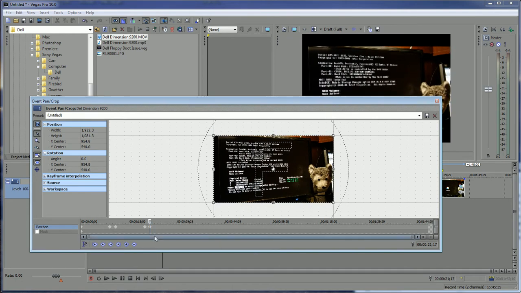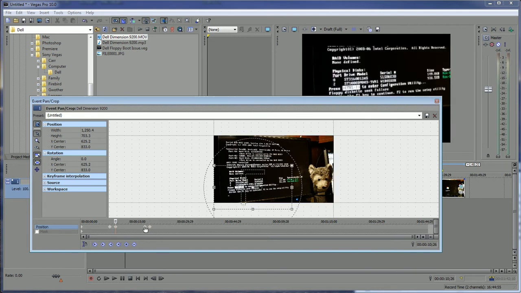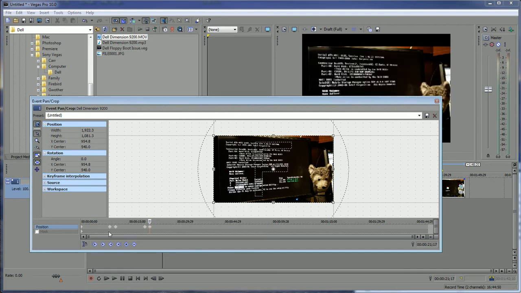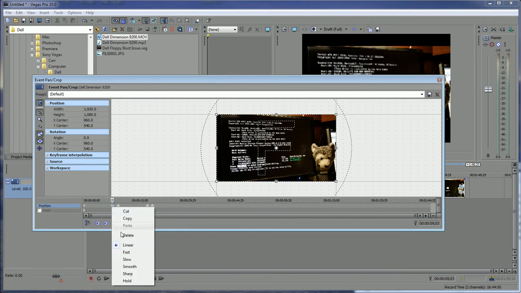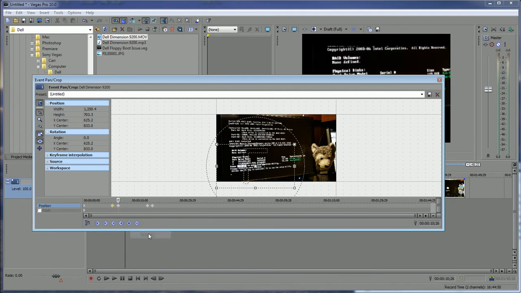Okay, there you go. Now between the first one and the second one, it's going to be sitting like this. Between the third and the fourth, it's going to be zoomed in. And then on the fifth one, we're zooming back out. But if you want to add an easing to this effect, you right click on the keyframe, go down to slow, go down to smooth.